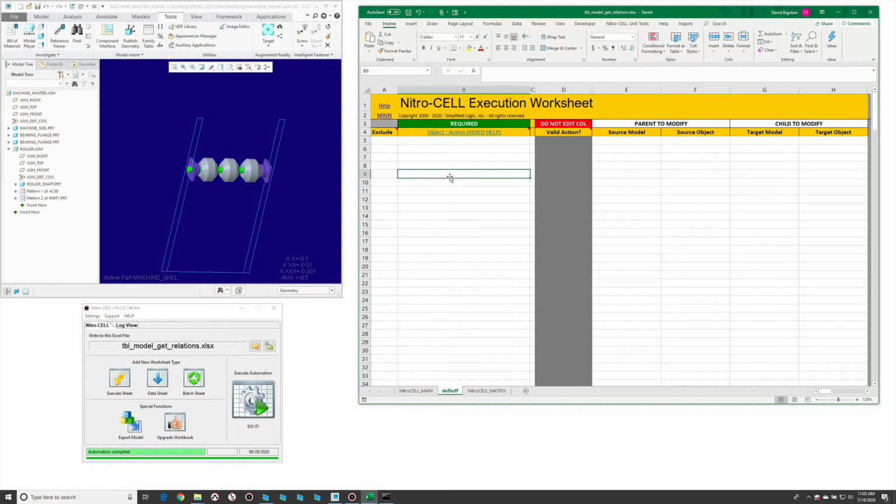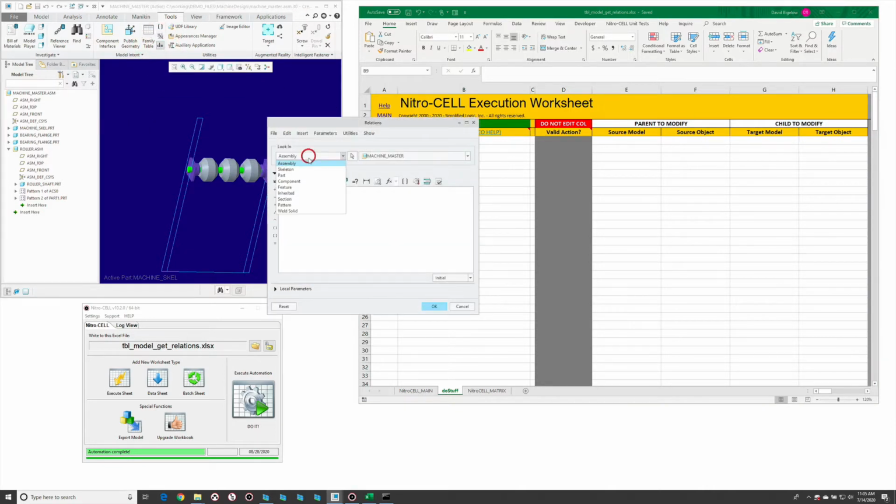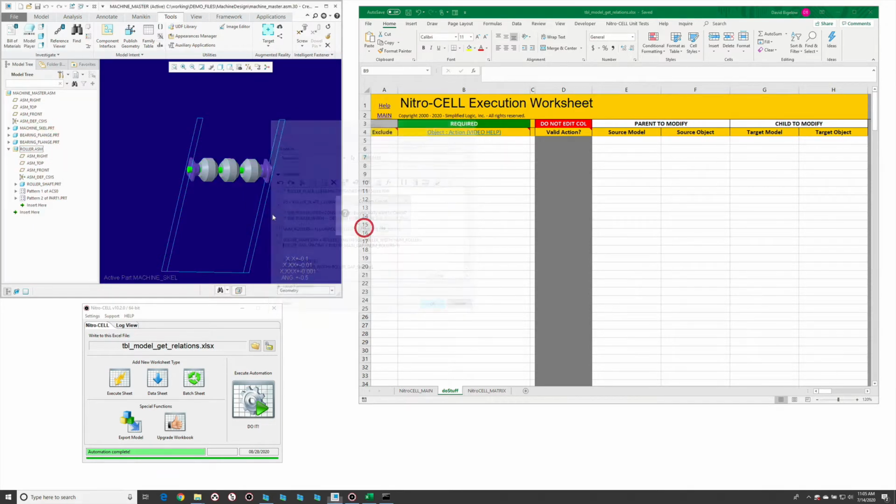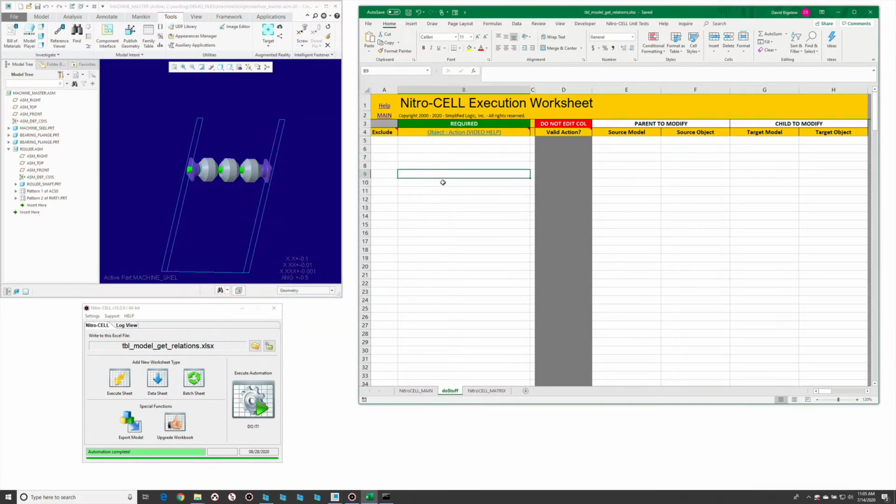There are times within automation processes that you may want to obtain a report of the relations that are associated with the model. For example, let's take a look at the relations associated with this, maybe we want to compare or contrast it with relations in other models within the design. To do this, you can write this information to a table within Excel.